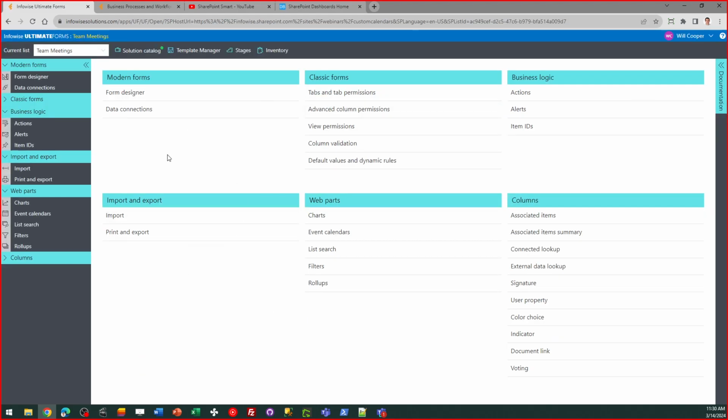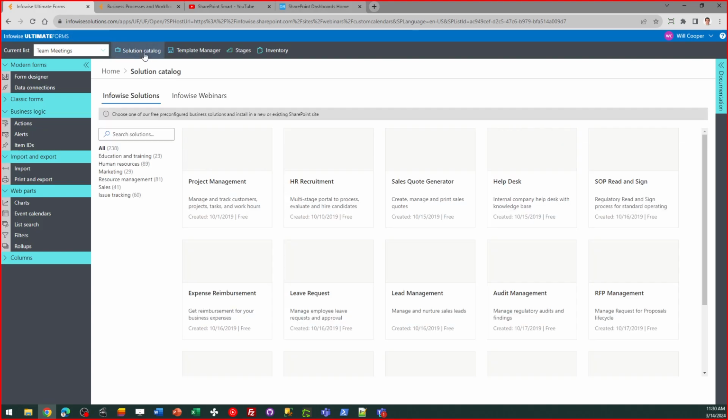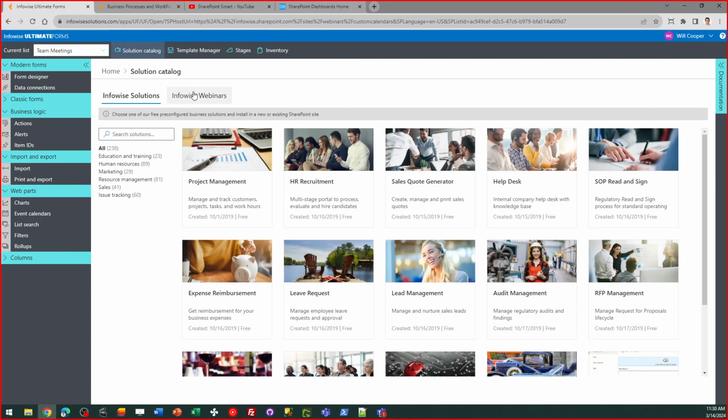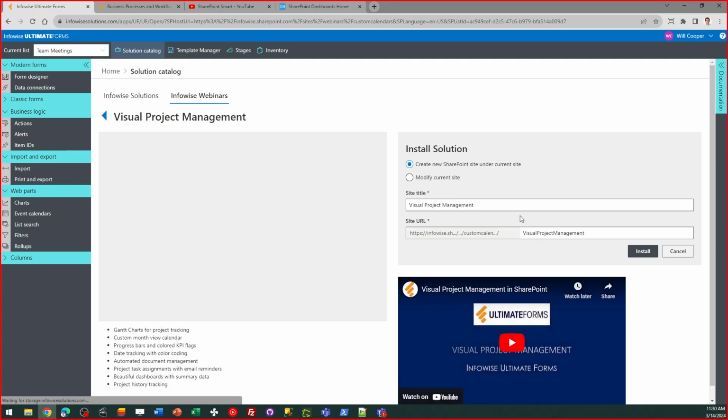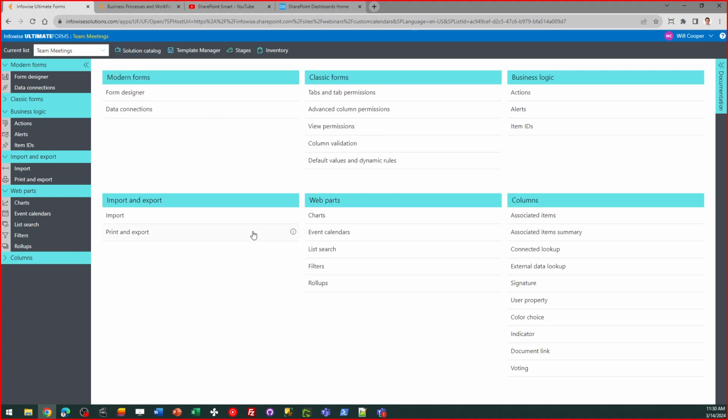You'll go into this settings screen and click on Solution Catalog, and then click on Webinars. It'll be the very first tile you see when you go there later today. What you see right there is the presentation I did last month, Visual Project Management. So you just click onto the tile, make a new site in your SharePoint, and then just click install. It's very, very easy. You can use exactly what I'm showing right now and try it out for yourself. You can play around with it and change it however you like. I just wanted to make sure you knew about that.